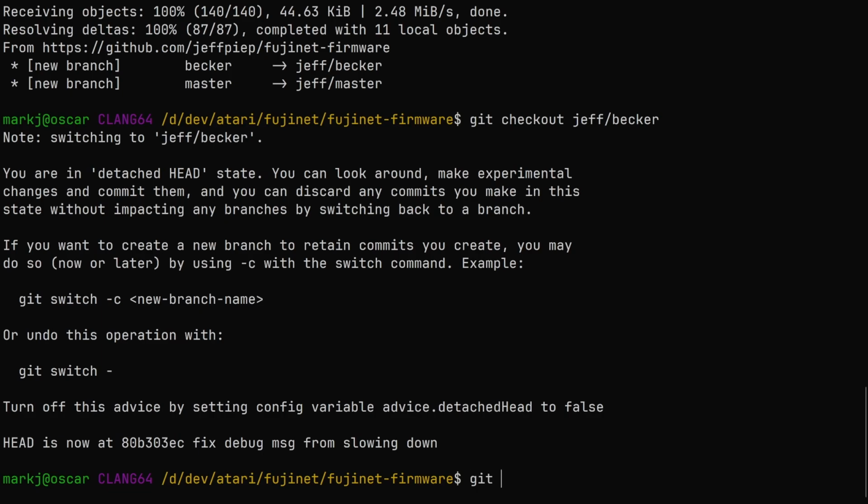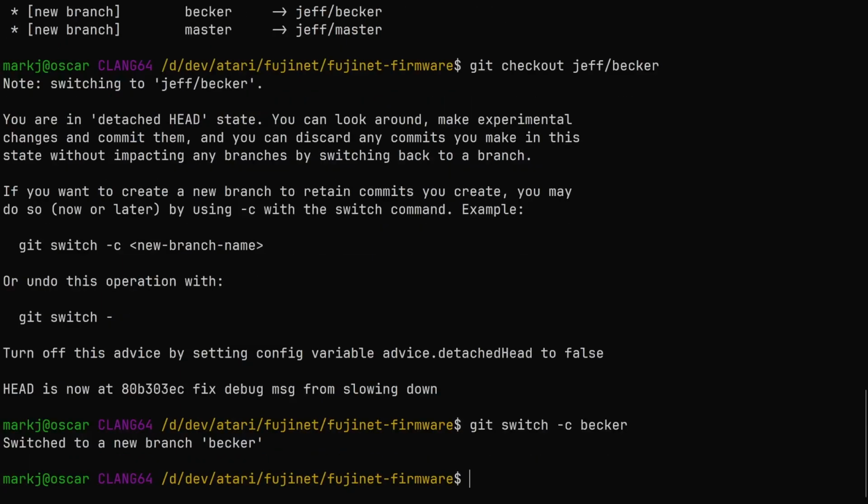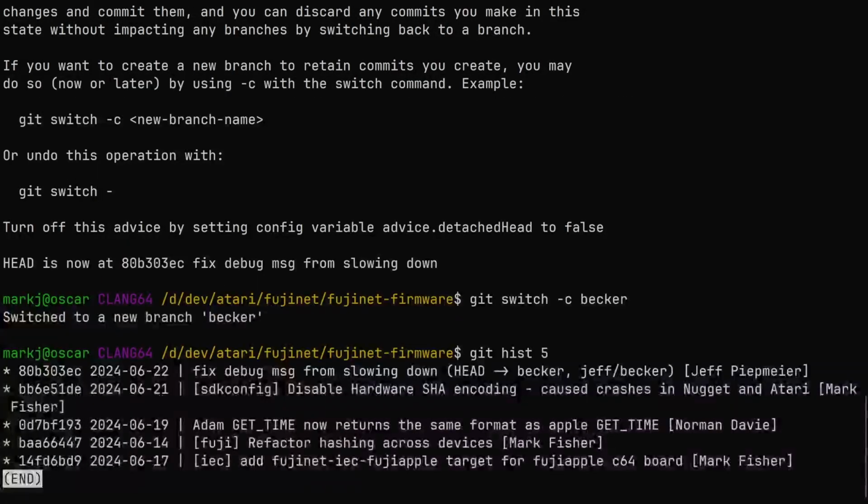So we'll follow its advice and say we want to create a new branch to retain commits. You may do so now or later with -c with a switch, which, let's follow its advice, -c, and we'll call it Becker. But locally, I'm now on a branch called Becker. If I do git hist 5 here, we'll see that my local HEAD points to the branch Becker, but it also points to exactly the same thing upstream. So this is telling me the branch Becker on the Jeff repo also points to this commit. So we now know that we're at the same place as Jeff's code.